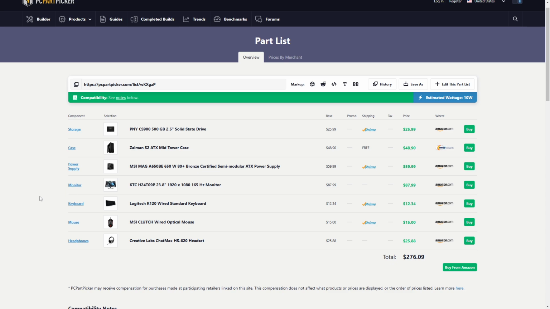For our monitor, we're going with the KTC H24T09P. It's a 24-inch 1080p 165Hz monitor. We could go for a little less expensive monitor, but this one has a 1 millisecond response time. Everything else is 3 to 4 milliseconds.